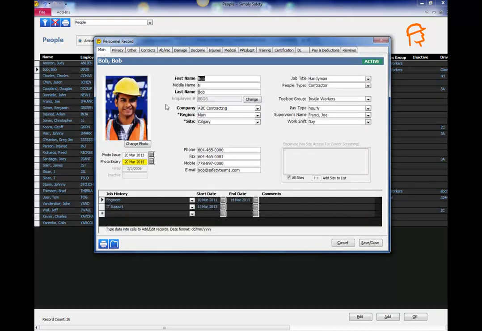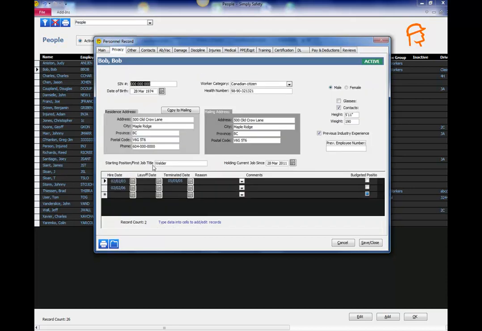That brings us to the end of the People module movie. Keep in mind there's many tabs, many fields. You don't need to use them all. Just use what you need. Keep in mind that the ones in bold are mandatory. You will probably want to use the job title, people type, and if you're doing toolbox tailgate meetings, probably either the work group or the toolbox group field. Also remember that the hired and inactive dates come out of the privacy tab, and people are made active or inactive by giving them a hire date or a layoff terminated date.